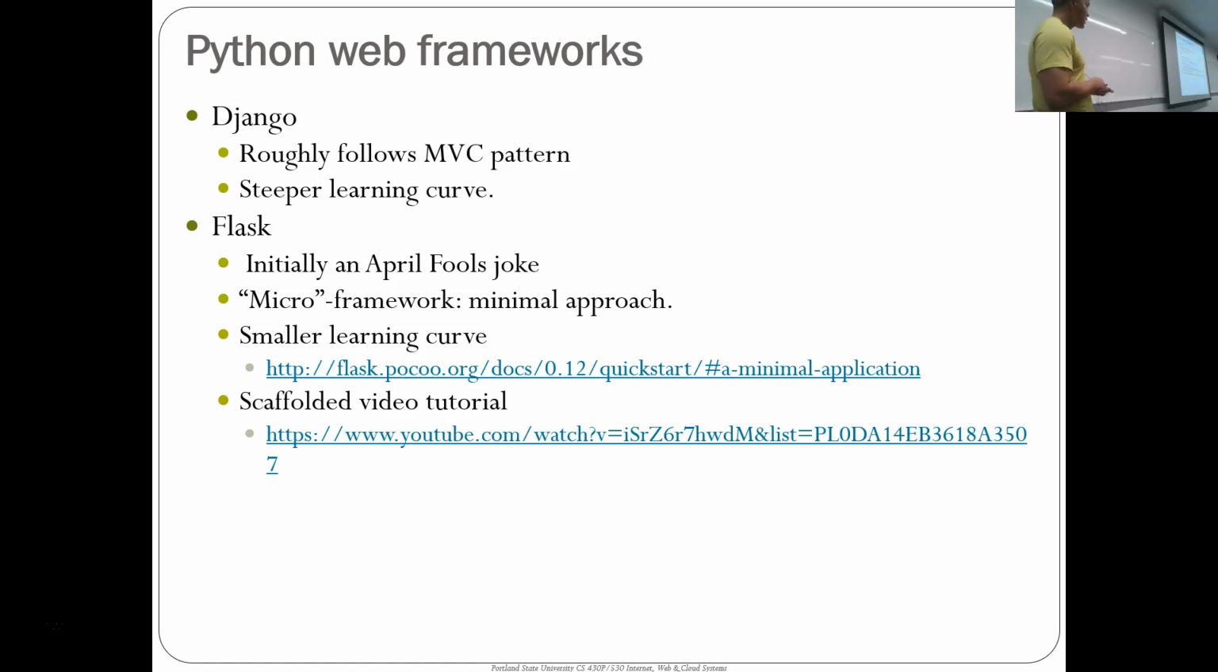So for Python, the two main web frameworks are Django and Flask. Django roughly follows the MVC pattern, and it takes quite a while to understand the opinion of Django in order to actually build a Django application. Flask was initially created as an April Fool's joke. Say, hey, look at my cool framework, and there was nothing in it. And as it turns out, people are like, I like no opinions about web frameworks. This actually works for me.